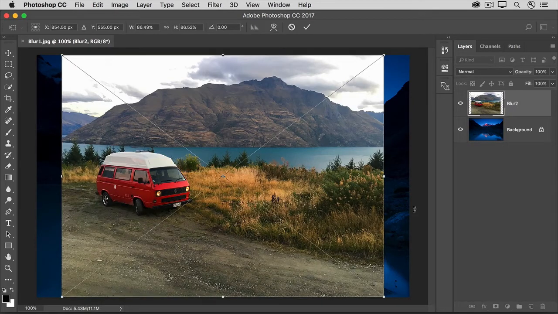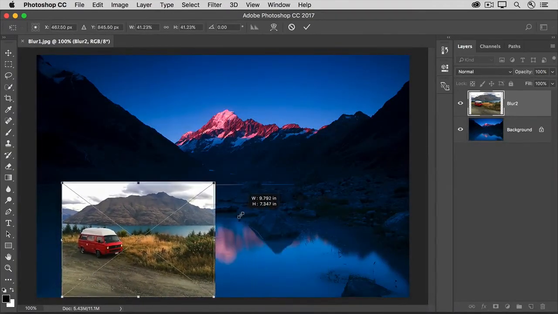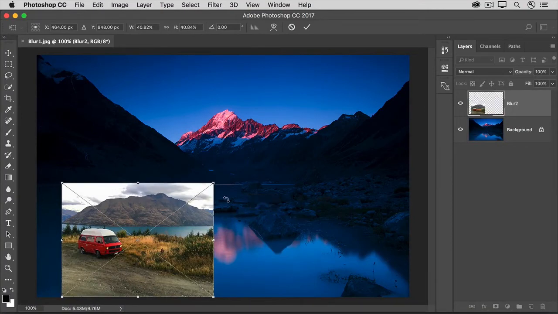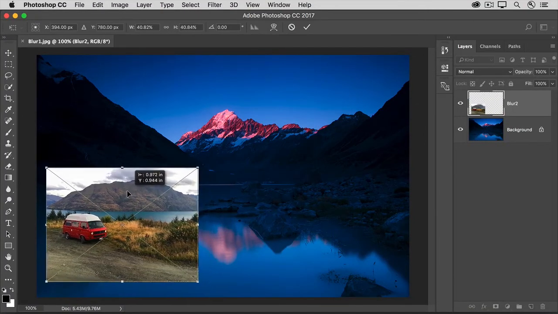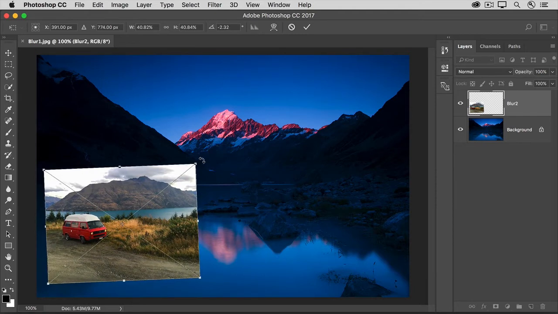To make this image smaller, hold the Shift key, hover over a corner, and drag inward. If you want to reposition this image, click inside of the box and drag to where you want it. And you can rotate it too by moving your cursor outside of one of the corners, and when the cursor becomes a double-pointed curved arrow, dragging the image to rotate it a little bit. To finish placing the image, go up to the Options bar and click the check mark.